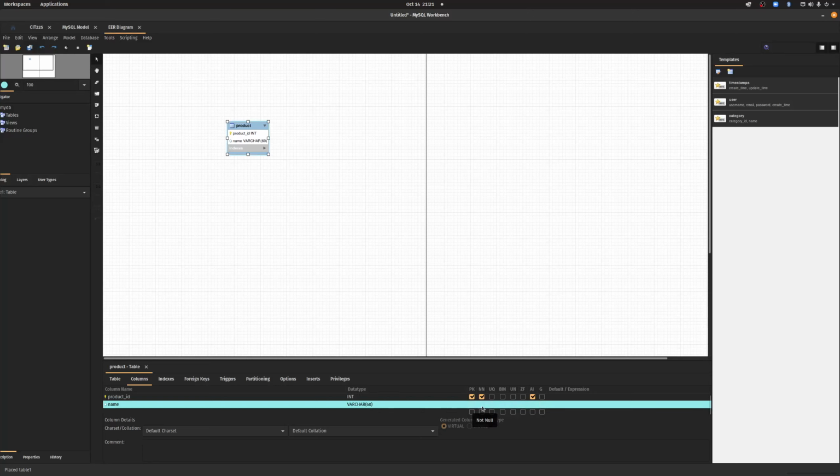Additionally, we might want to set this to be not null because we don't want someone to leave it empty, because that just doesn't make a lot of sense to have a product that doesn't have a name. So we're going to go ahead and set the not null flag so we don't have to worry about having a product without a name.